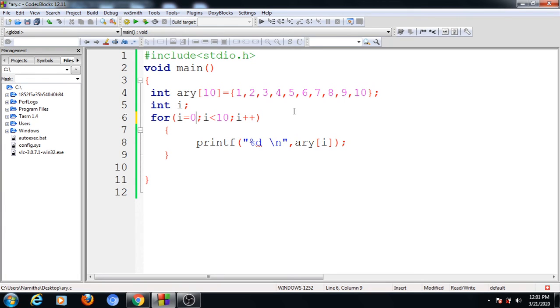Now I'm going to consider one more important point regarding the indexing of an array. Suppose this array is of size 10 and the 10 numbers are listed here. That means this is the case of declaration and initialization of an array in a single statement. Now I'm going to change the initial value of I from 0 to 1.